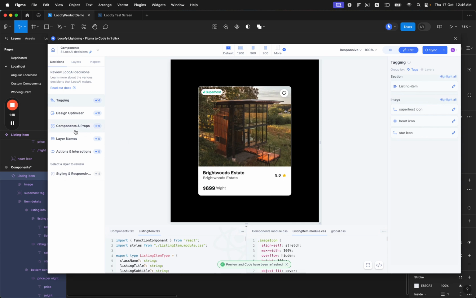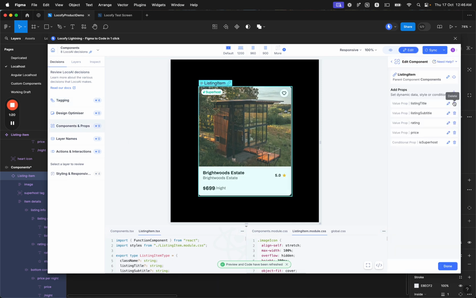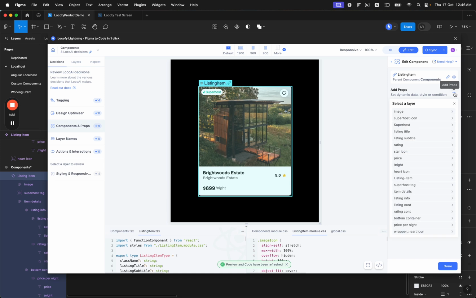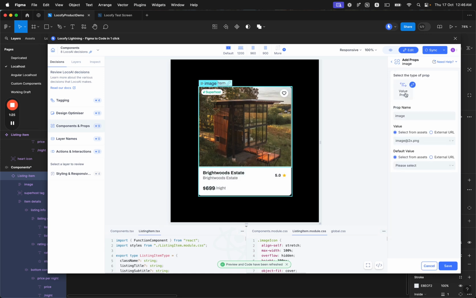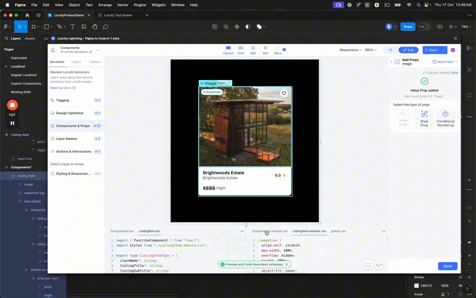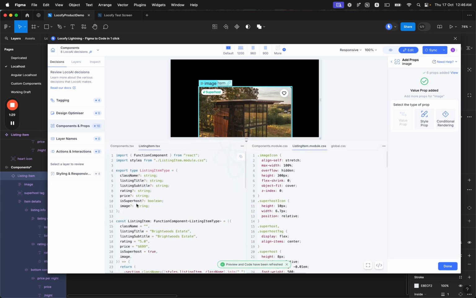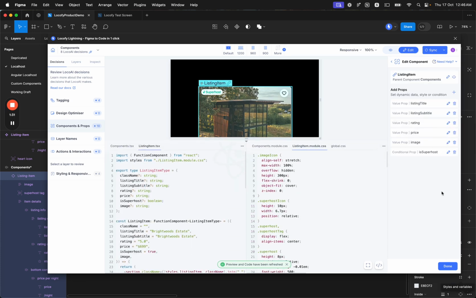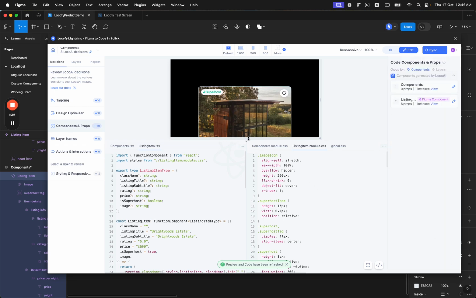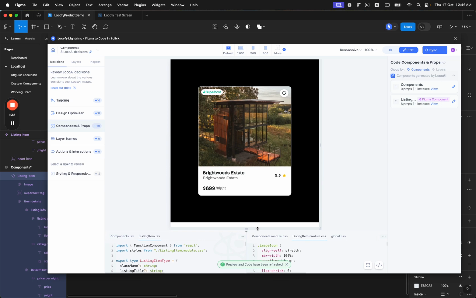You can go to edit, you can go to components, you can edit the listing item. We want to create an additional prop for image. We can call it value, and that's it. We have been able to add one more dynamic prop for the image itself. Once we have pressed done, we've got all the appropriate properties created, and we can choose to now sync the code to the Locofy builder.